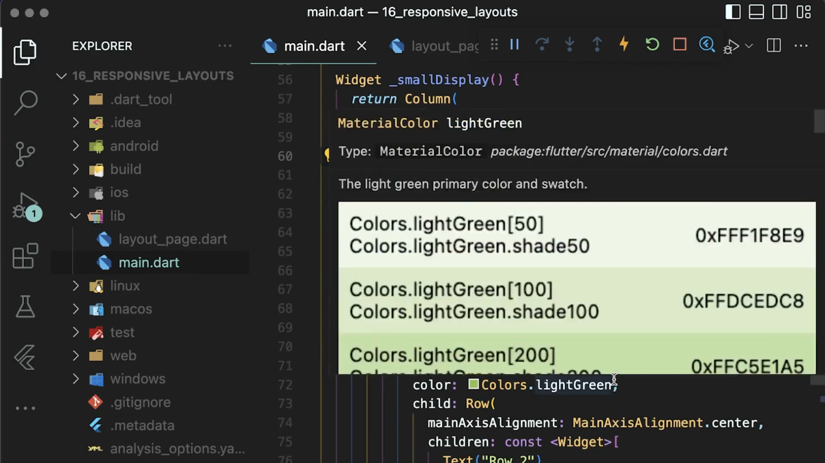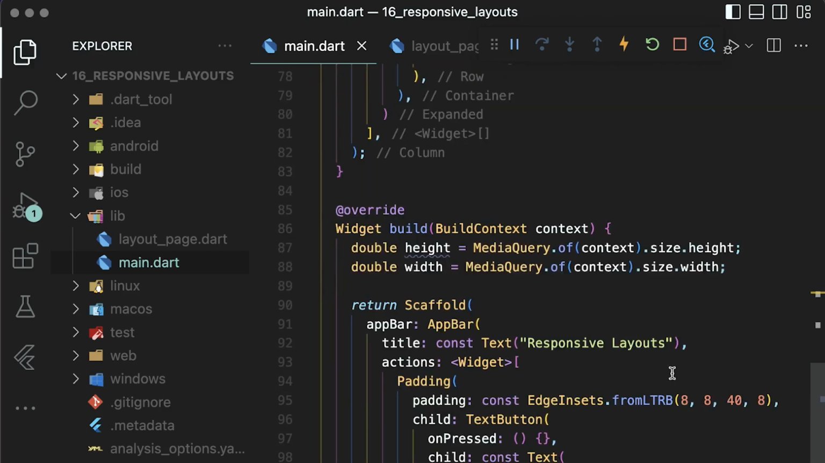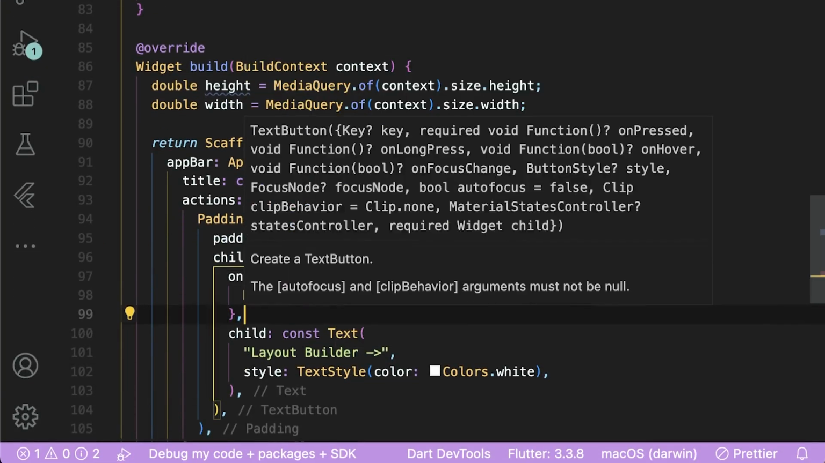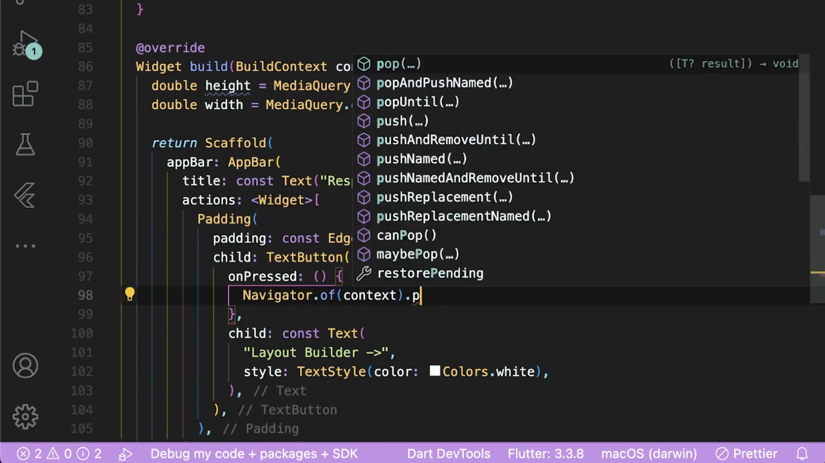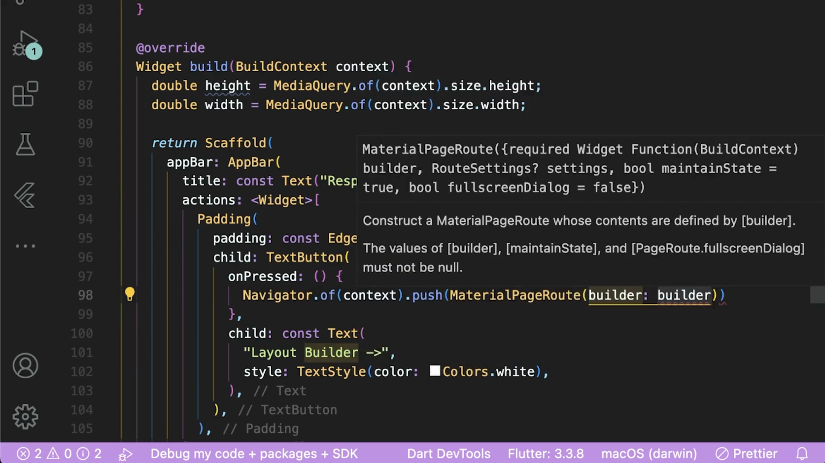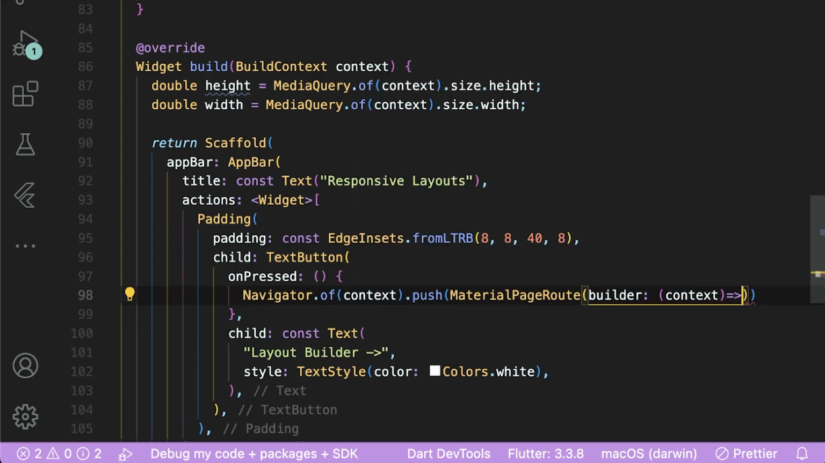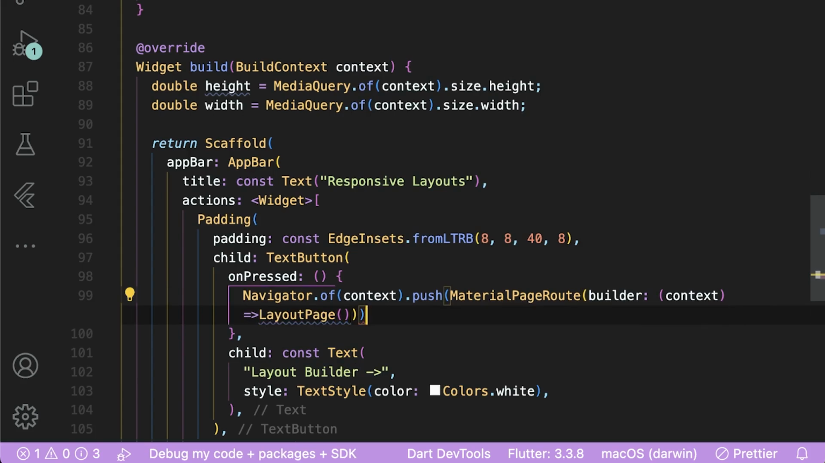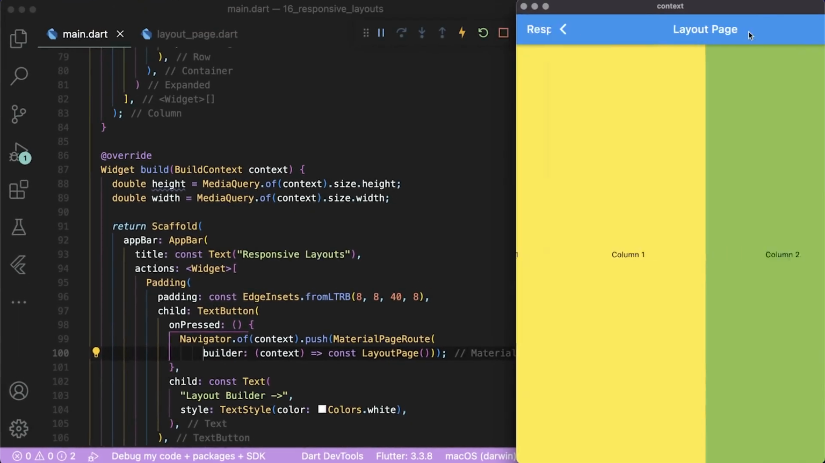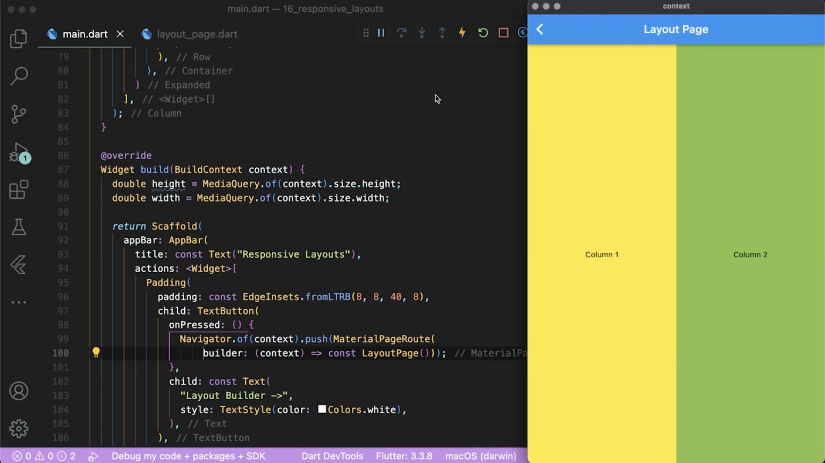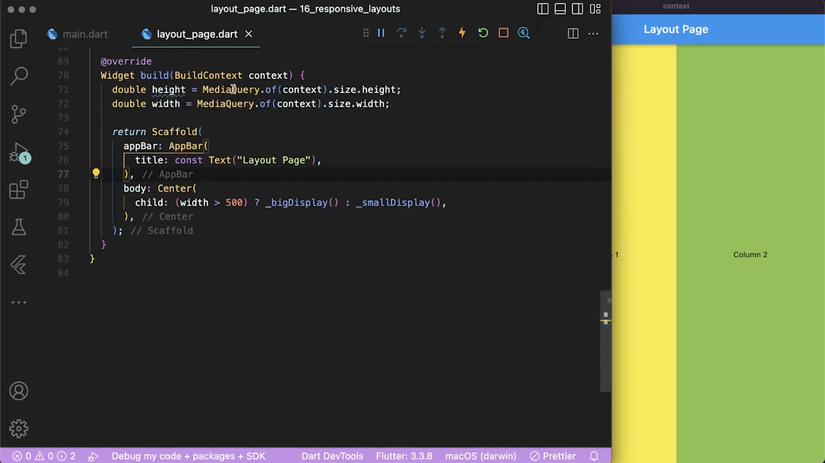And in the main screen, let's be able to click into it so we could actually see what that screen's all about. Gonna do Navigator.of(context).push a MaterialPageRoute, and I'm going to push the LayoutPage. All right, if we go to this, it looks the same. I think it should still be responsive just like the previous one, and it is. But we're going to do it a different way.